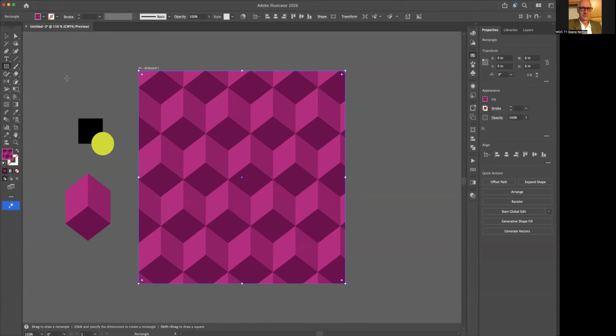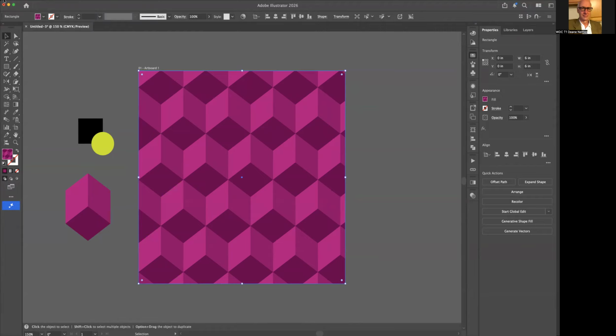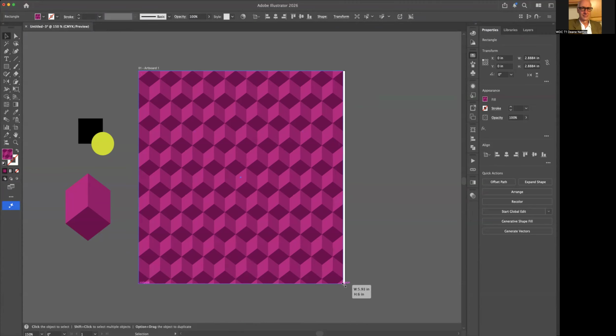Again, I might want to take that, Illustrator Settings, General, Transform, click OK. Illustrator Settings, General, Transform Pattern. So now I have something that's like that.